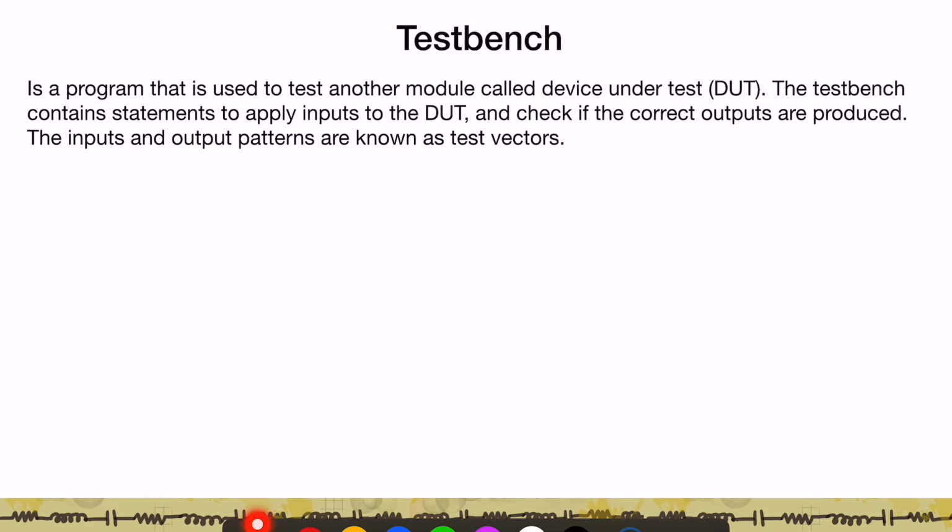Now the last part of Verilog I want to talk to you about is a test bench. What's a test bench? A test bench is nothing but a program that is used to test your module. We do that by calling the module, which is known as a device under test. So I instantiate a module and call it a device under test. Then I apply inputs to this DUT and check the outputs, and I make sure that the outputs are in line with what I expect them to be.